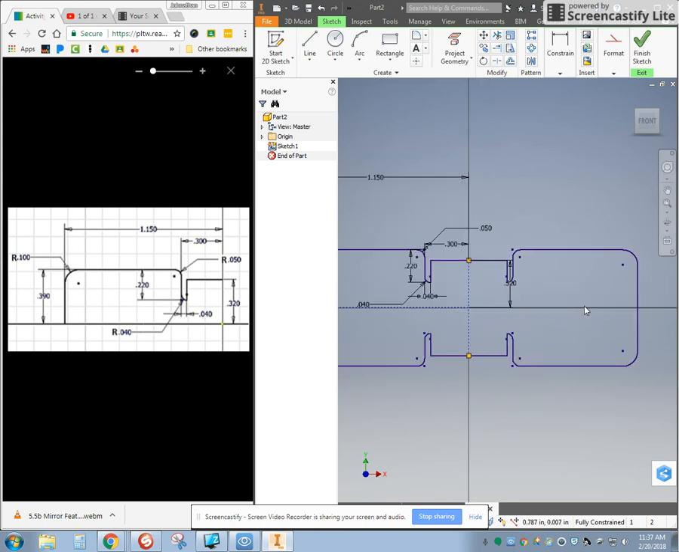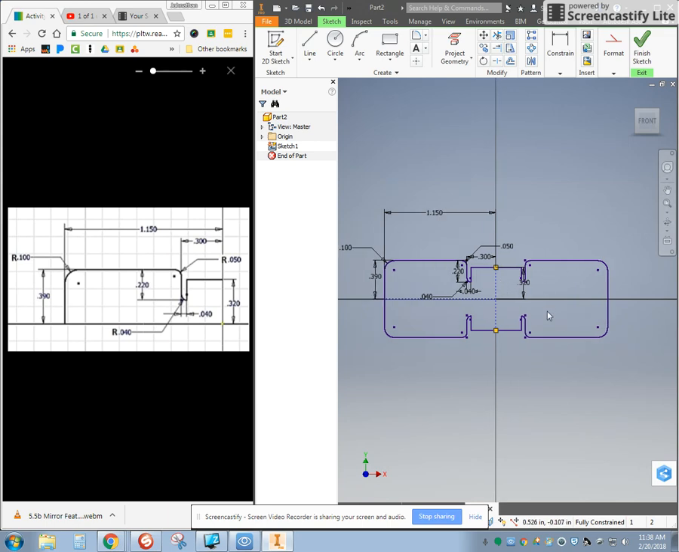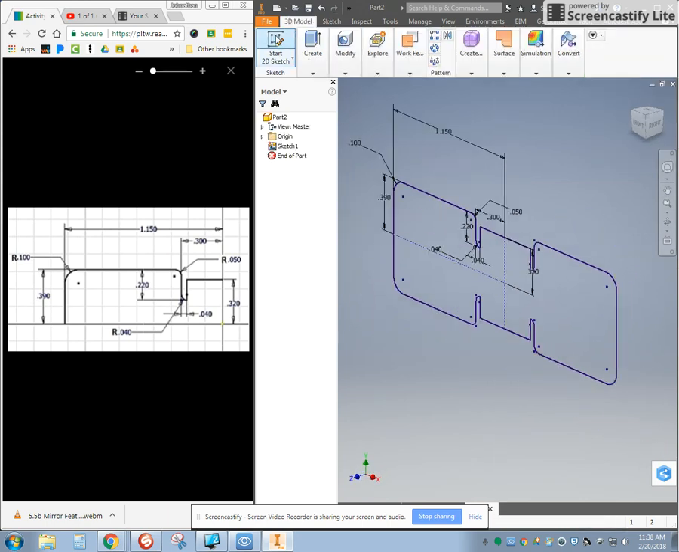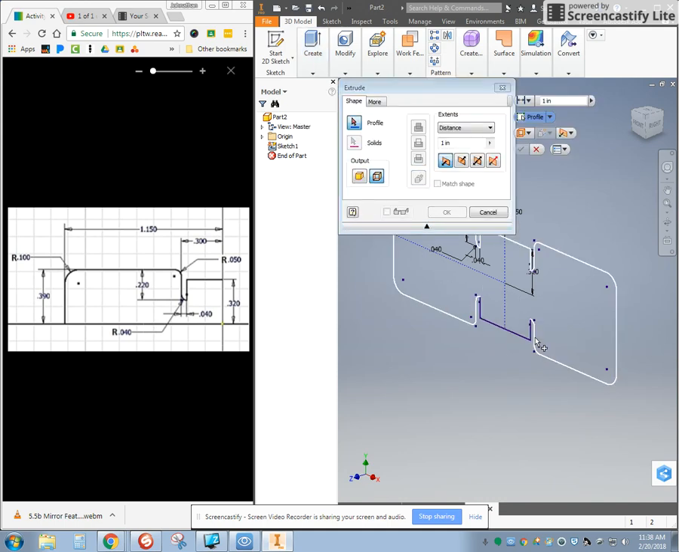This mirror line didn't mirror this, but it did mirror this one, because when I selected everything, this was also selected as part of the things that I'm going to mirror. But I have a solid shape on the inside, which is the important part. Now you'll see as I go to extrude, it's not working. Notice how these are broken right here.